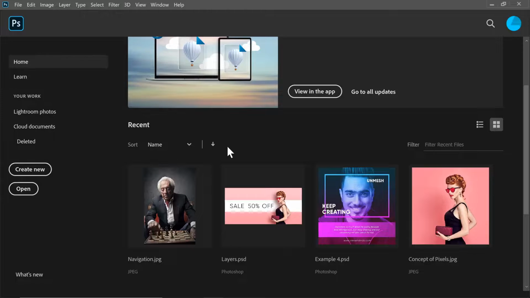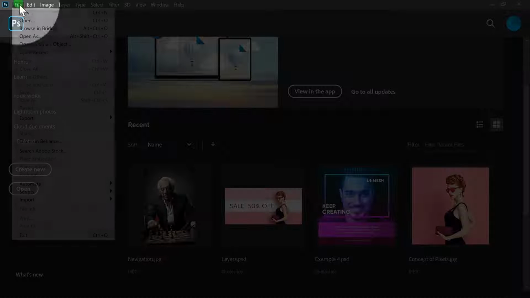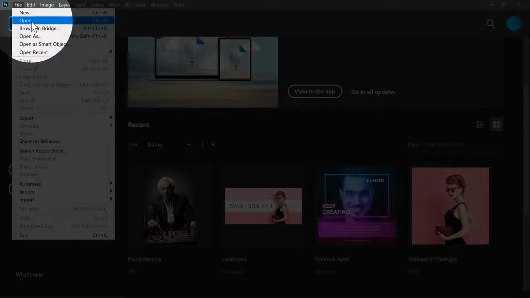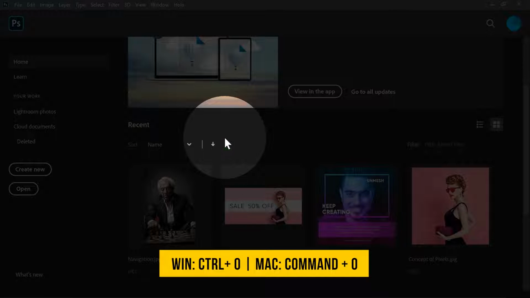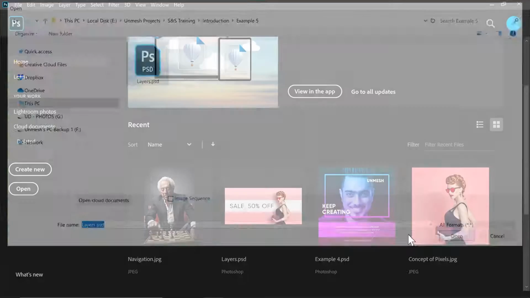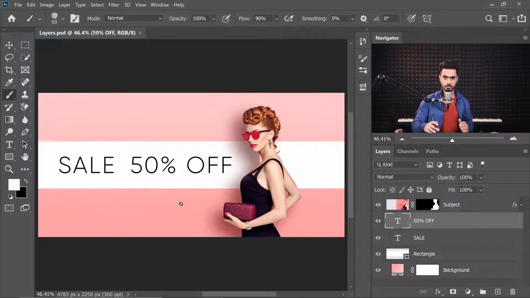First of all, how to open a file? Pretty simple. You go to File and then Open. You want to open what? A file. So you go to File and then choose Open. Now the shortcut for this is Control O. Now locate the file that you want to open, select that and simply choose Open. That file will be opened.